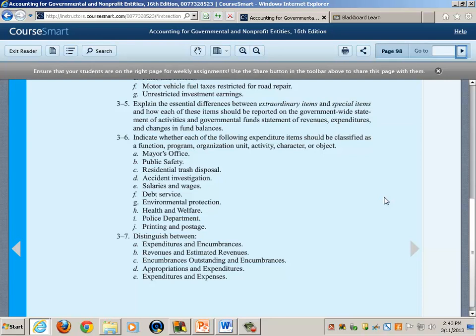Environmental protection. Function or program. Health and welfare. Function. Police department. And printing and postage. Printing and postage, I know it's normally considered an account. That's why it falls as an object, okay? Rather than printing and postage at the very local level, down at the bottom. And that's how you would interpret that.